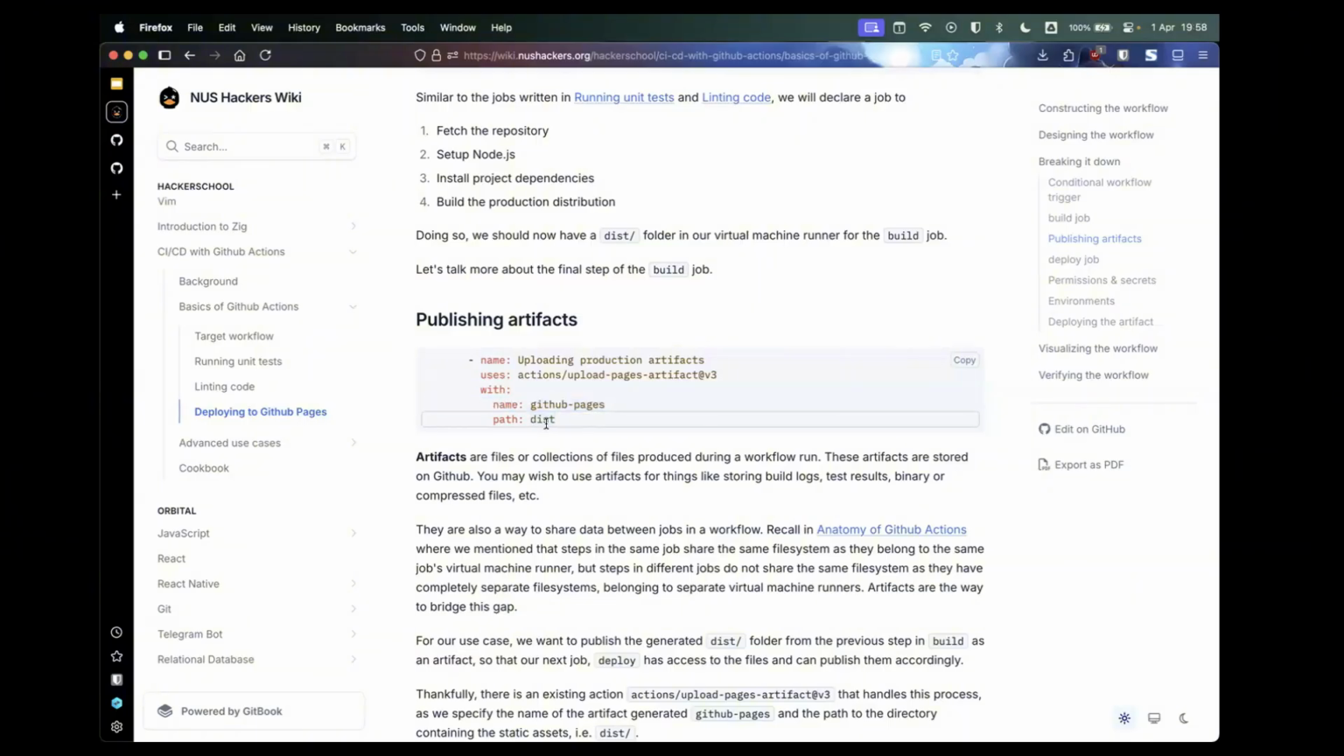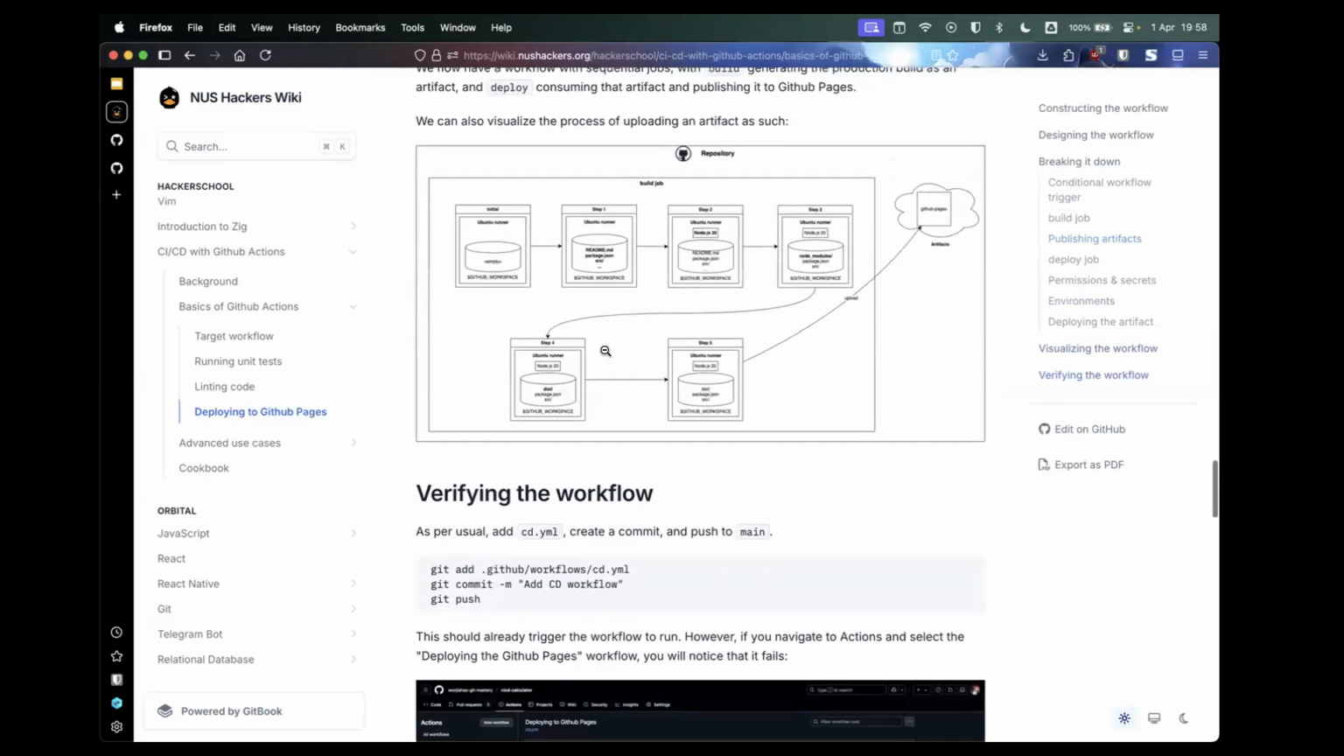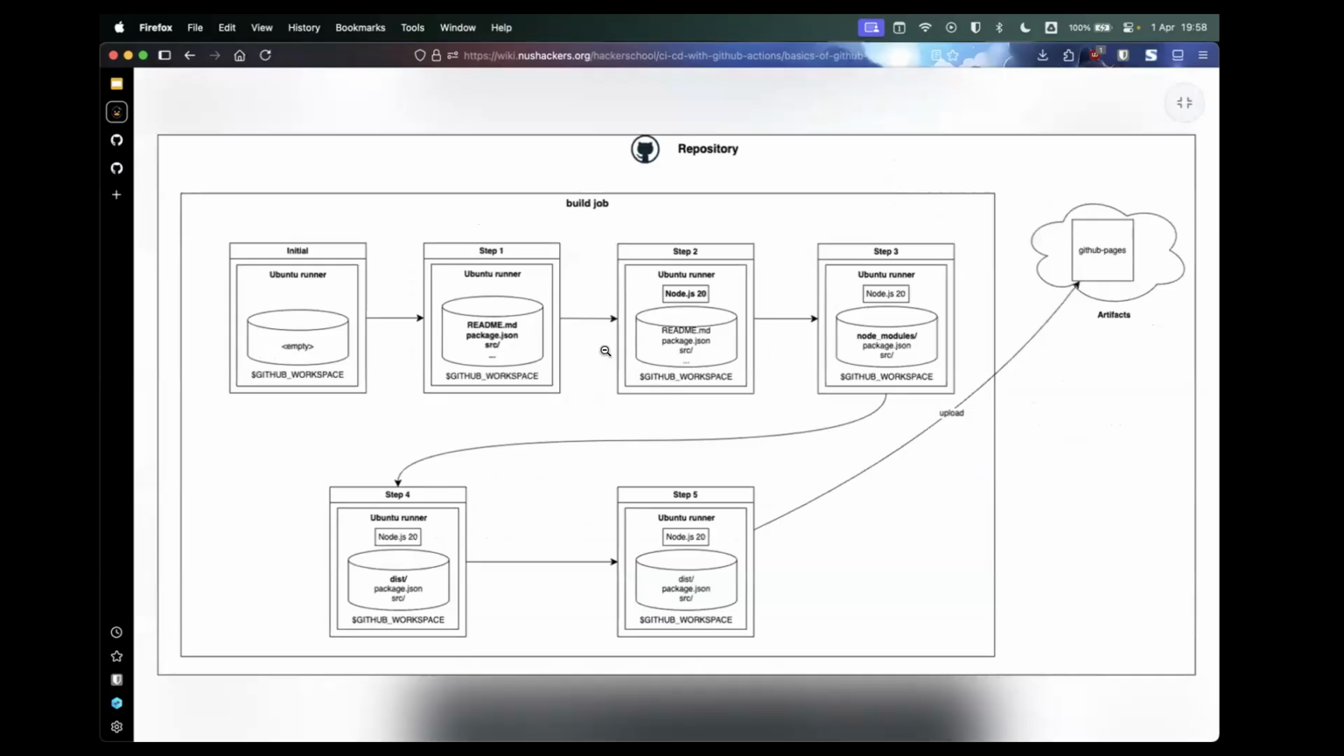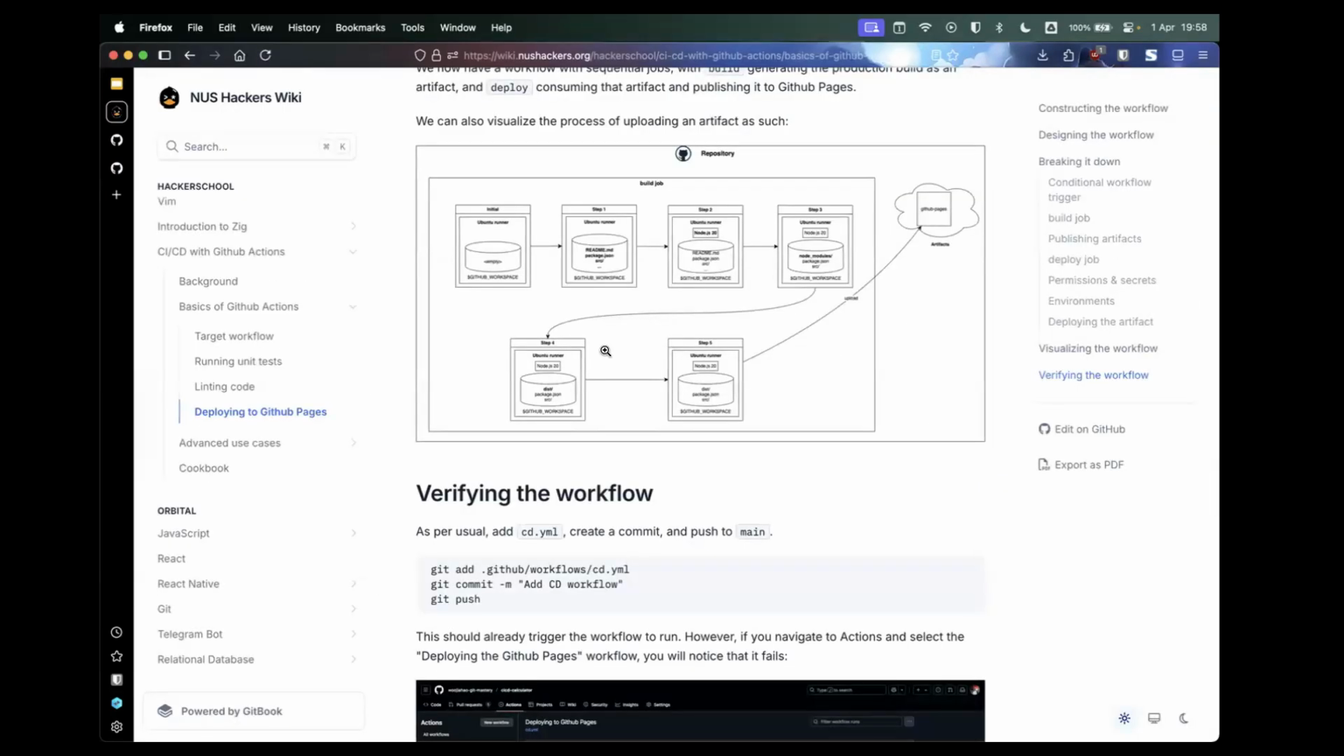So essentially what we are doing is we create this artifact called GitHub Pages, and we specify that the path is the distribution folder, or dist folder. If you look at the diagram again, we have basically done step number 5, which is the publishing. What step number 5 does is it uploads this artifact that we call GitHub Pages to the artifacts of the current repository. Your repository can have a bunch of artifacts, and in our case, we have one that's added, called GitHub Pages. Hopefully this process is clear for building and pushing an artifact.